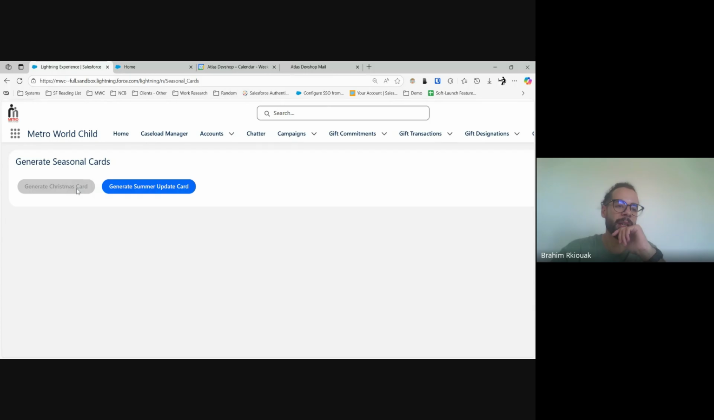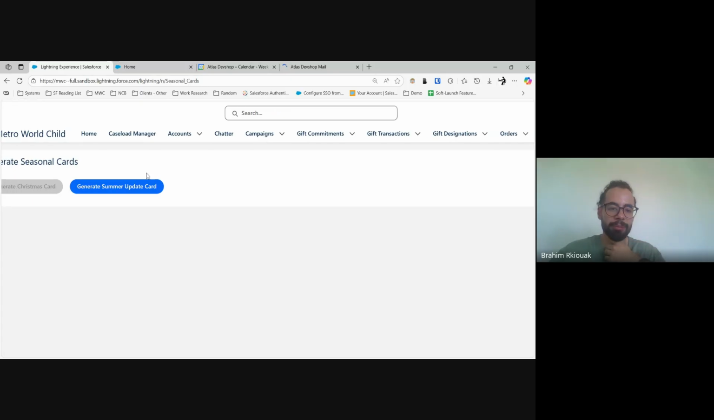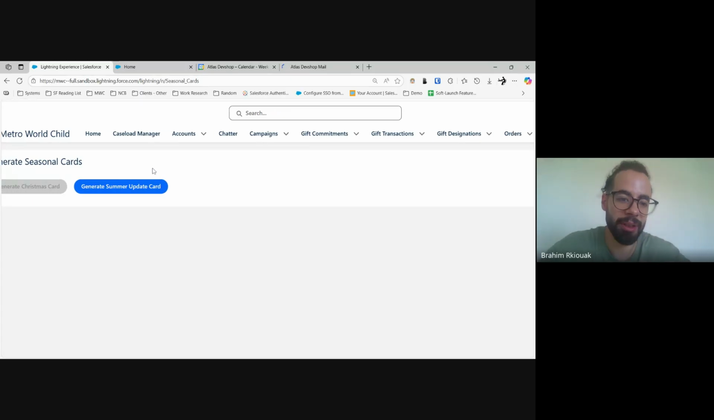This is dependent on something that an admin can do. So either ask Keegan or someone who has admin access, and they can enable them during time periods. Right now we enabled summer card and disabled Christmas card. I'm going to click through this one at the end of today's call, just not right now because it's going to create too many records, and I want to go through the other stuff first.